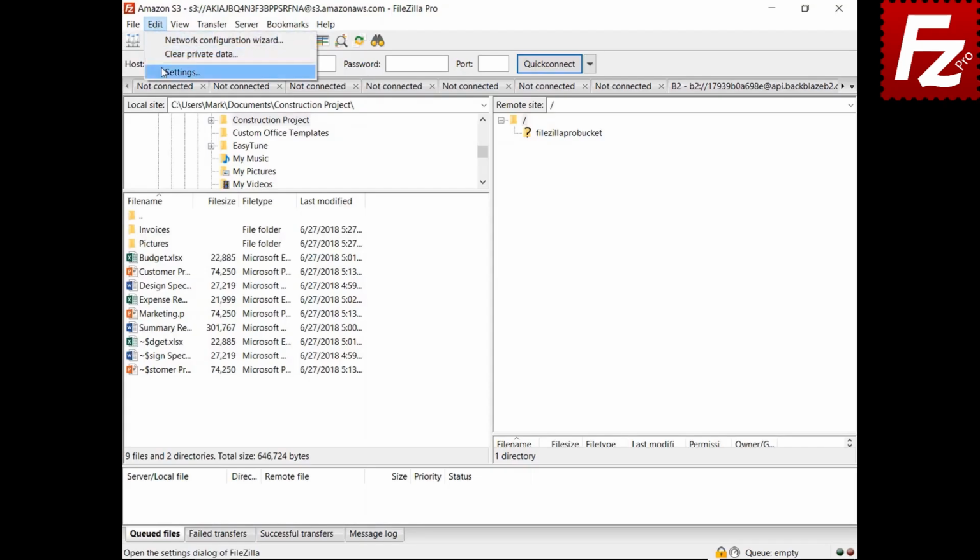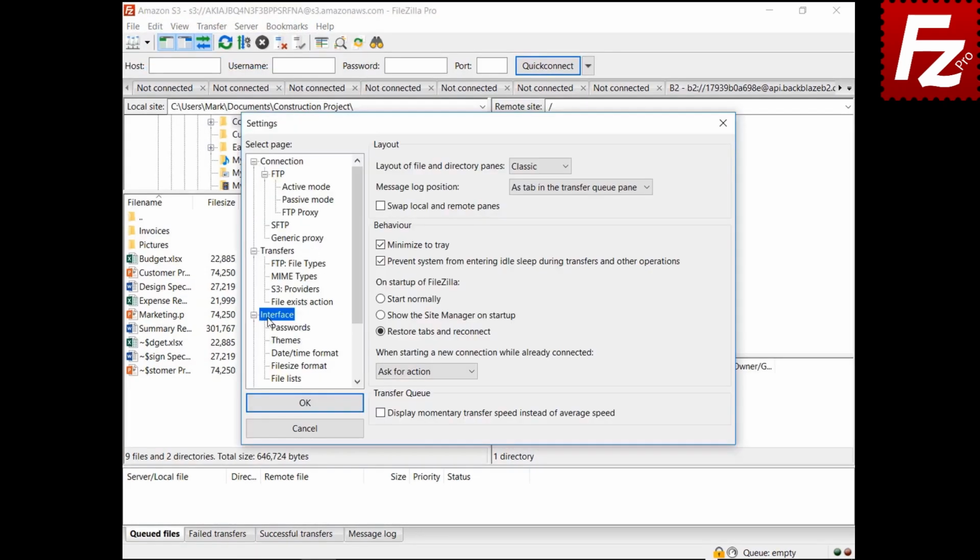Use the Startup configuration to define how FileZilla starts, either normally, or showing the Site Manager, or restoring the tabs and reconnecting. The next option defines what happens when starting a connection while already connected. With the default option, Ask for Action, FileZilla asks if the new connection has to be opened in a new tab, or if the current connection needs to be closed and the new connection opened in the same tab. With the Select Connect option, the new connection is opened in a new tab.